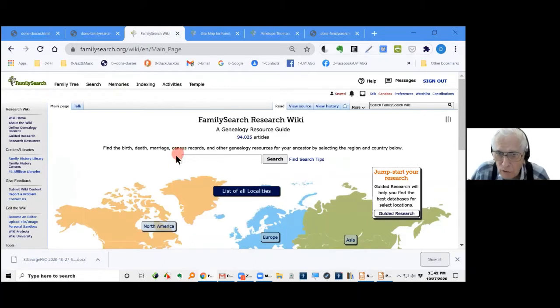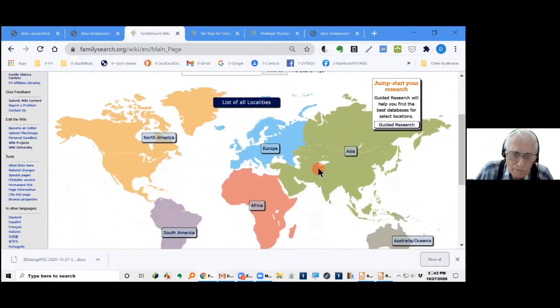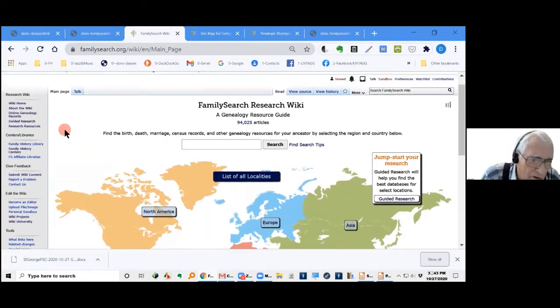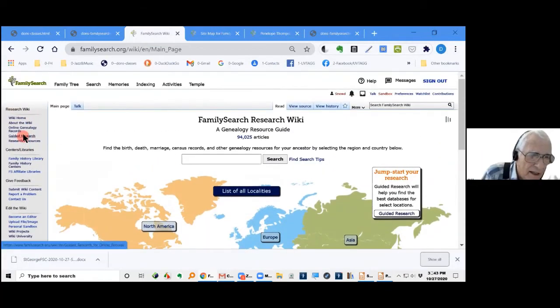This is what the main screen of the FamilySearch Research Wiki is. Now, first thing you see here is there's a big map of the world. And if you're looking for a location and you know where it is already, then you can click on the continent and then go to the country and all that sort of thing. But usually you may not know where that is, or you're not looking for a country record, you're looking for some other kind of a thing. So this is a list of localities. We'll try some of those later. But look over here on the left side. I'm going to scroll back up. Over here on the left side, here's a list of all kinds of things that you can get to.